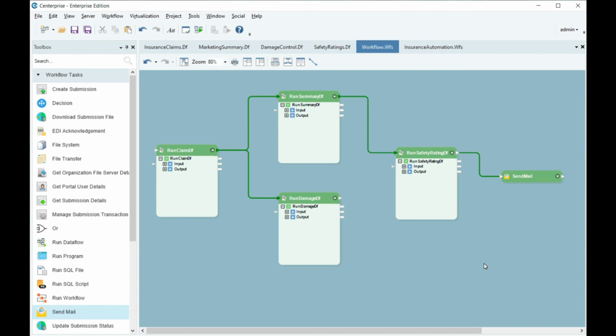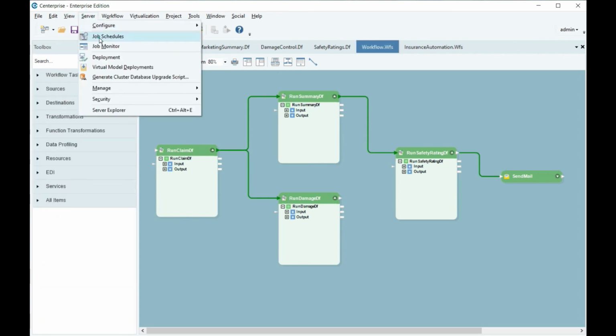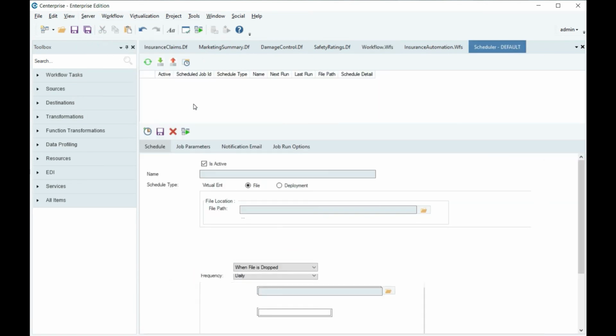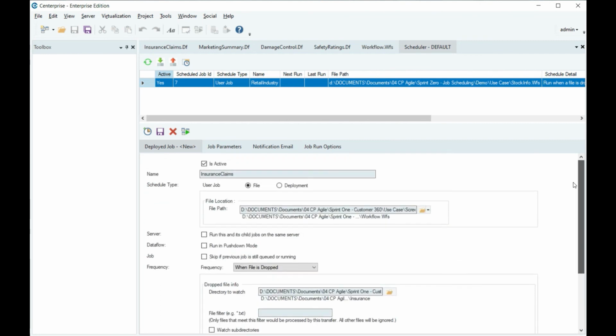The last step in automation of this entire process is to schedule it on the job scheduler in Astera Centerprise. In the main menu, Server option, we'll open the job schedules. We will set the schedule to run on file drop for the watch folder that we have given. There are other scheduling options as well that you can choose from that is relevant to your process.